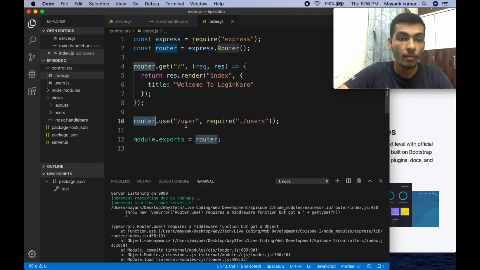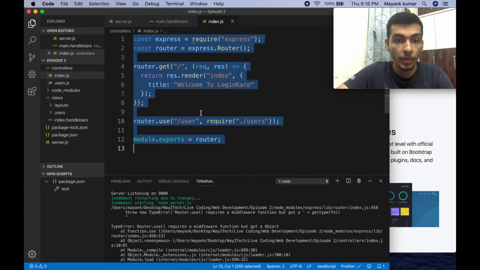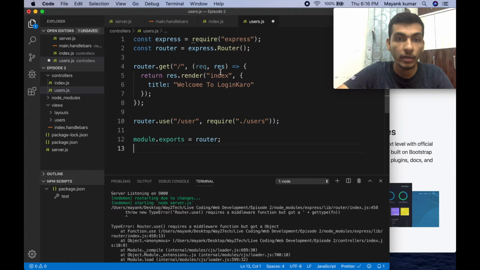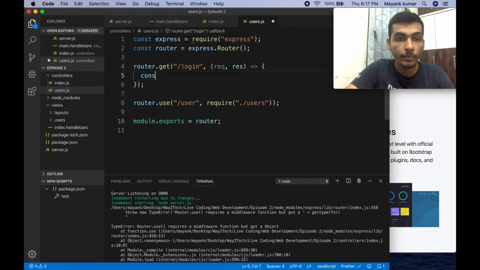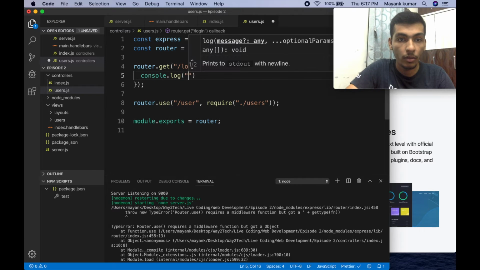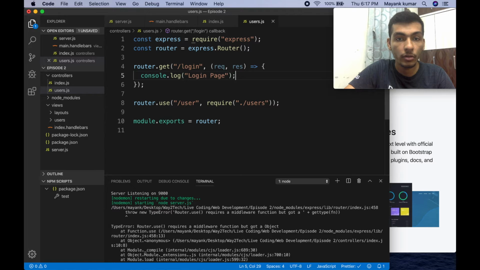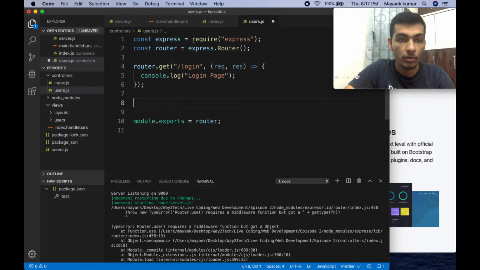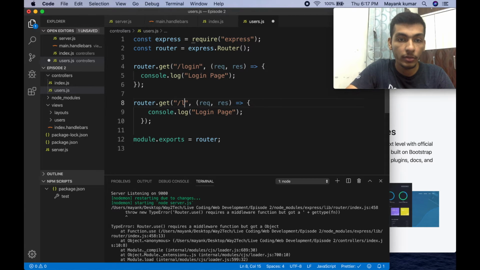This here, and now I will just copy the entire thing, and I will go to the users folder and paste it here. So we have again the router here. Now this will be user. So this will be slash login, and we are just gonna console it here. Login page. Yeah, this will not be there. Login page, and there will be another route for the register page.